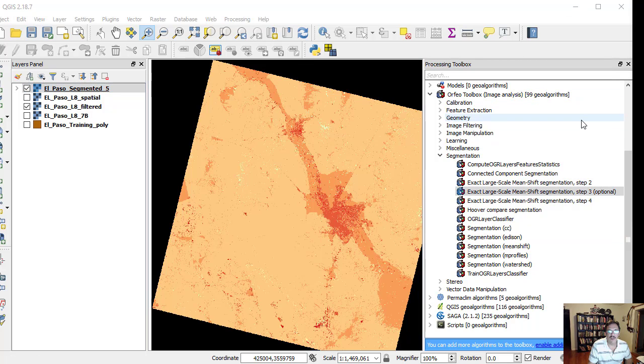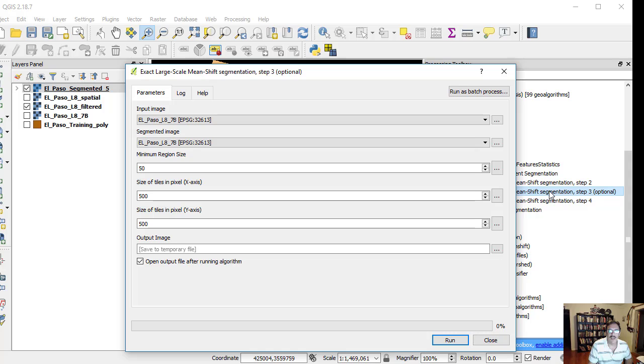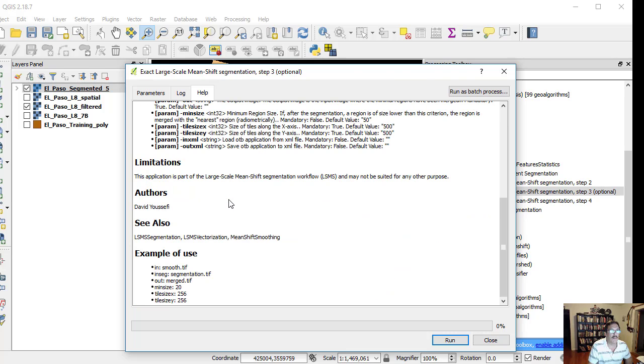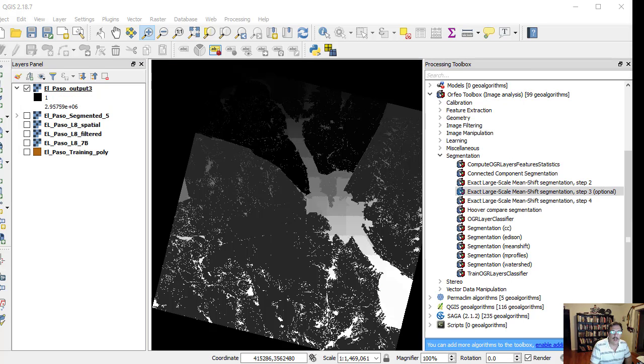Step 3 is optional. It merges small objects whose size in pixels is lower than the mean size parameter with the adjacent region that has close Euclidean radiometric distance and acceptable size. We define the minimum region size as 10. Click on the 3 dots and select Save to File to save the output image as a file name meaningful to you. In this example, we use El Paso output3.tif. For a description of the fields, you can click on the Help tab. Click Run. The output El Paso output3.tif is added to the Layers panel.